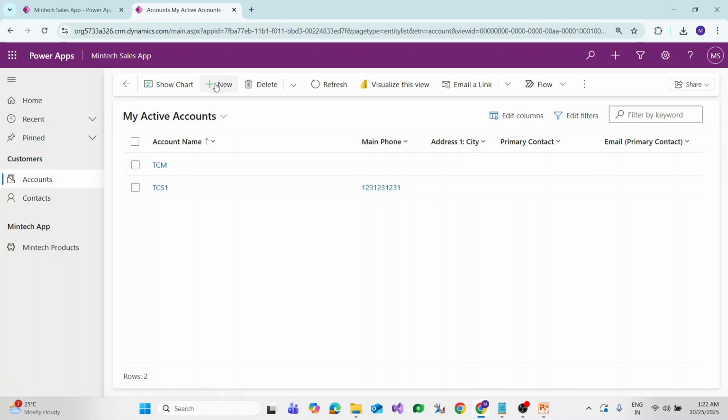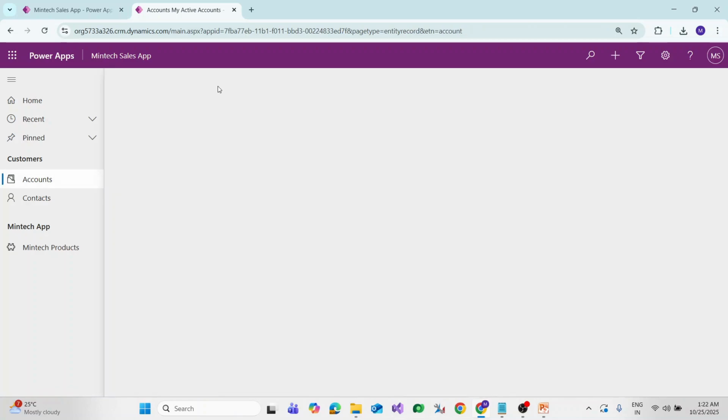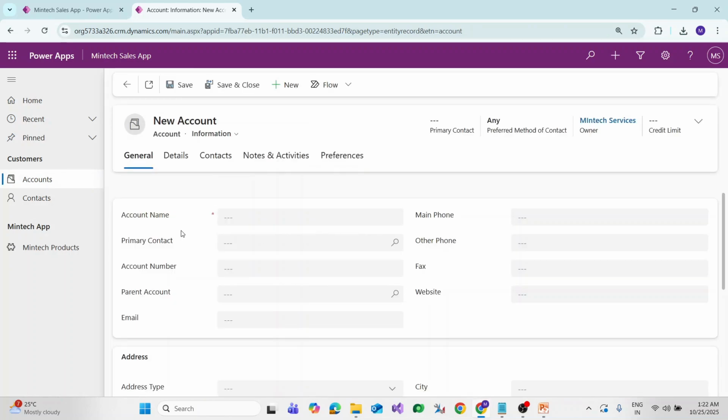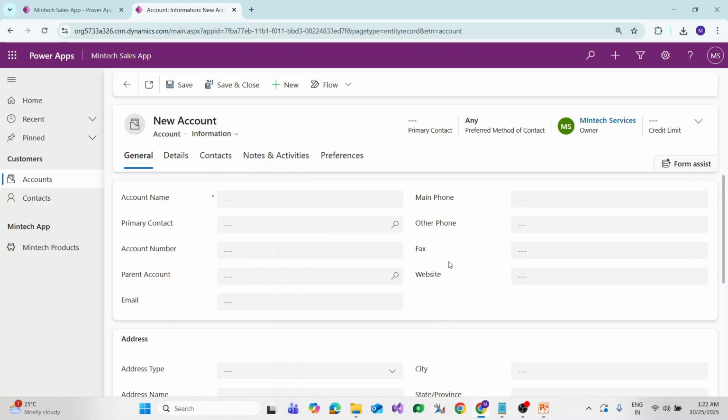If you click the new button, see, if you want to create a new account, you just click on this new button. If you click on the new button, it opens a form with all the information. I am adding one company, Mintech Services. So this is an account table, so we are adding an organization entity.